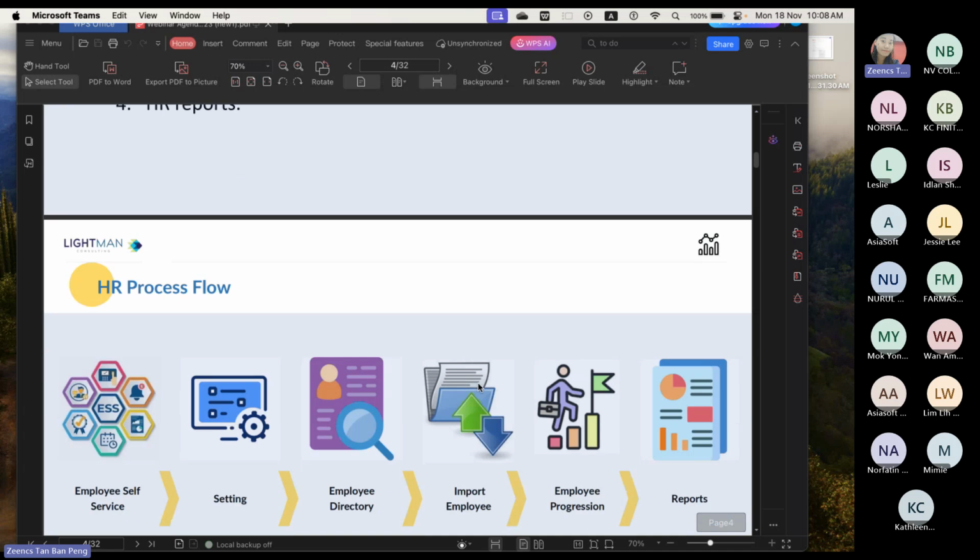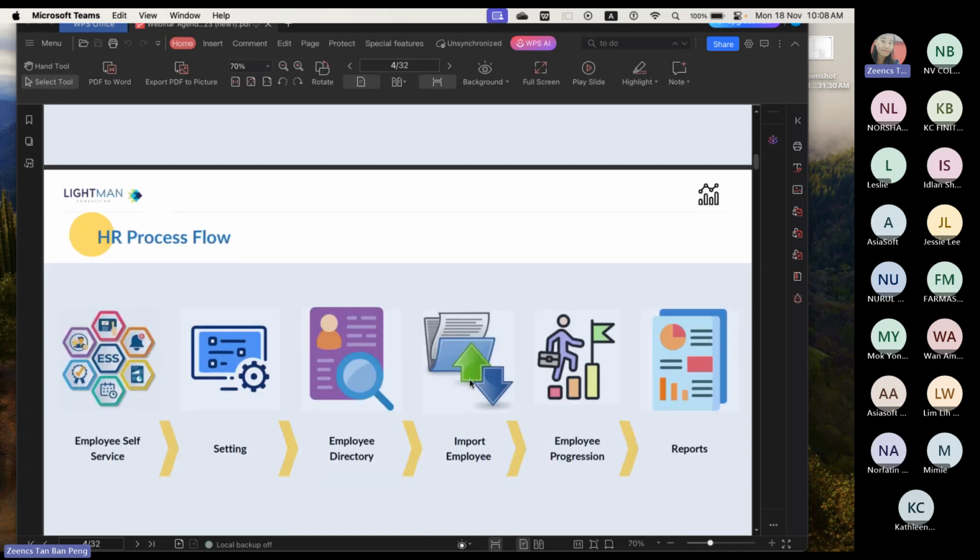So this is our HR process flow. As an HR, you need to identify how you are able to do the setting, where you are able to update your employee profile. If you have a lot of employees, for example 30 or 100 employees, how do you import them into the system? We have a few methods, and later I will go through them with you.